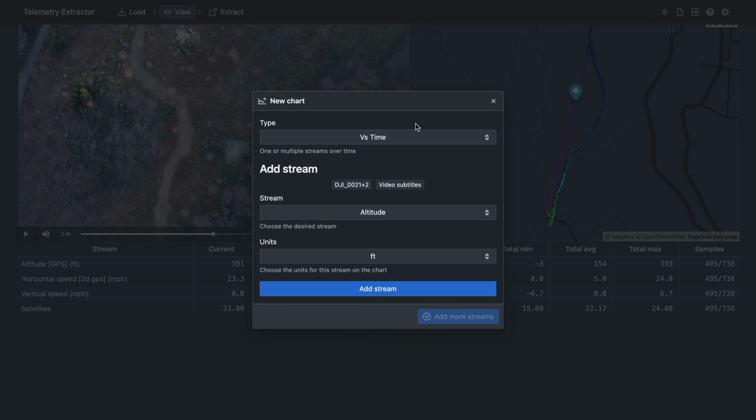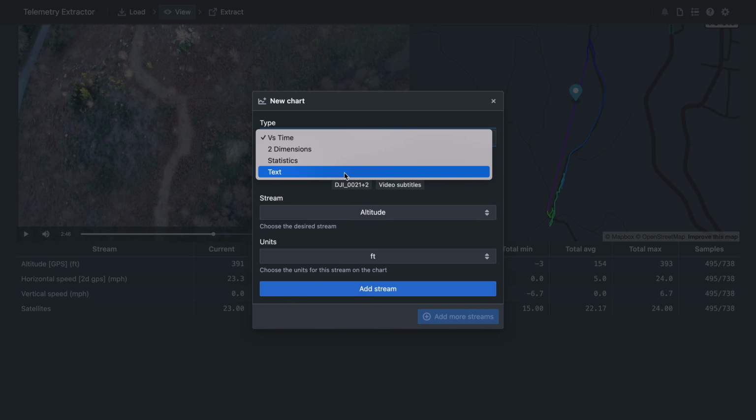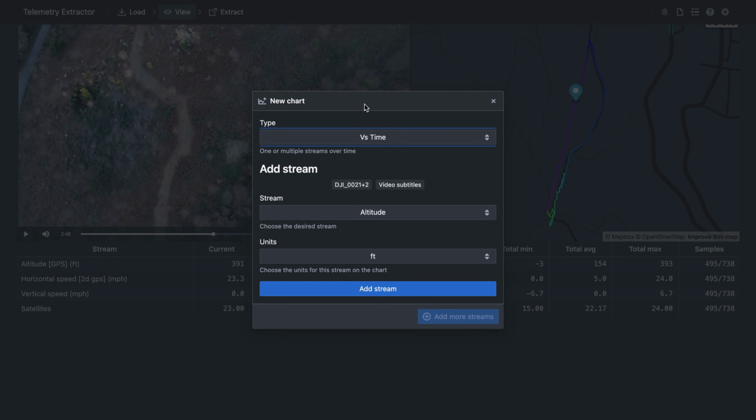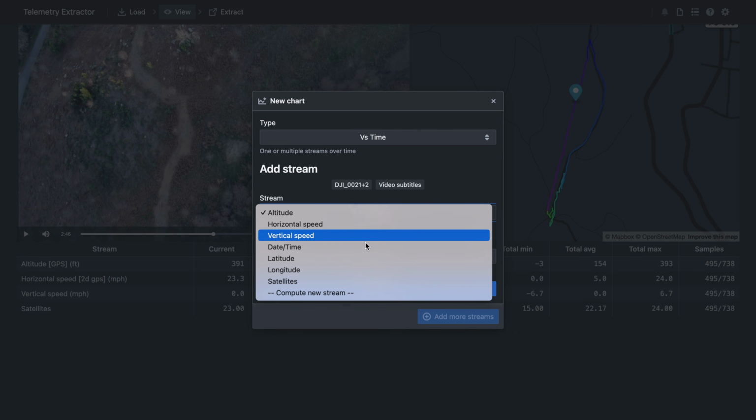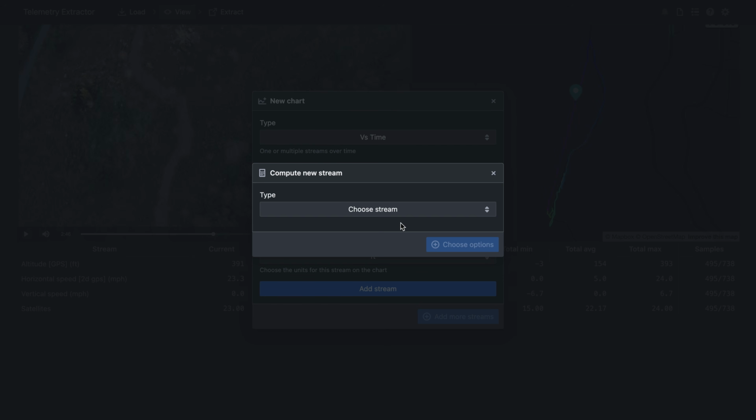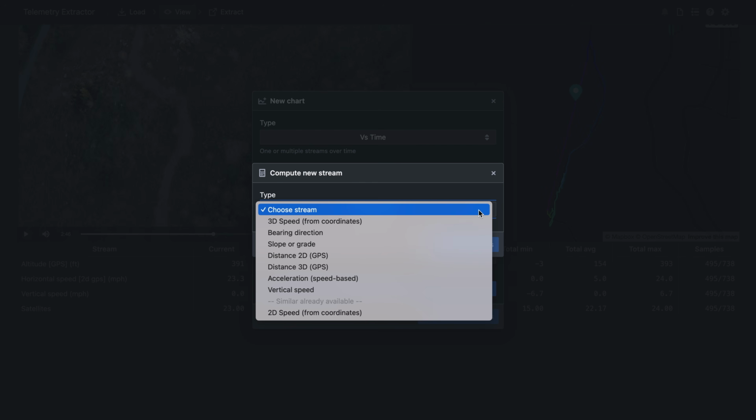There is an additional type of chart, and it just displays text when one of your data streams cannot be represented as numbers, but that's not the case here. More chart types may be added over time. As we were saying before, in addition to the included data streams, we can compute new ones. Let's try that. And these are the streams we can create based on the data we have.